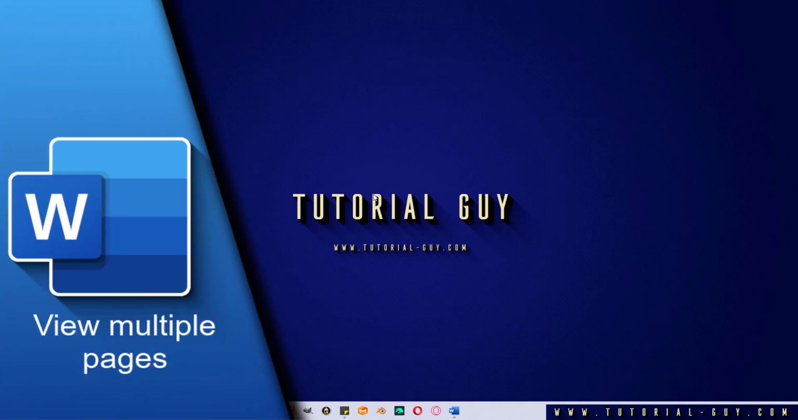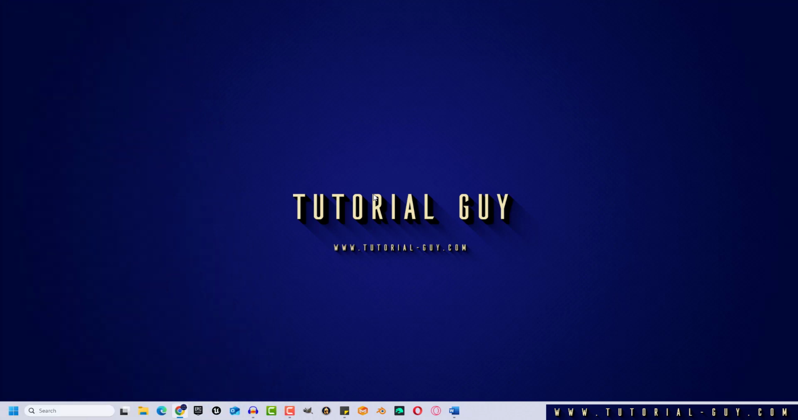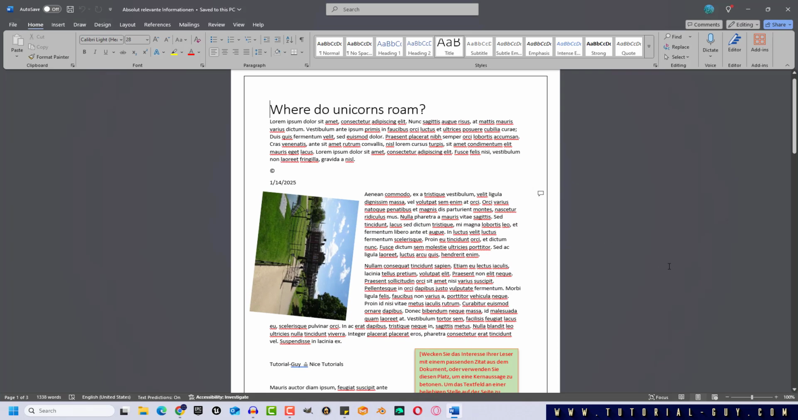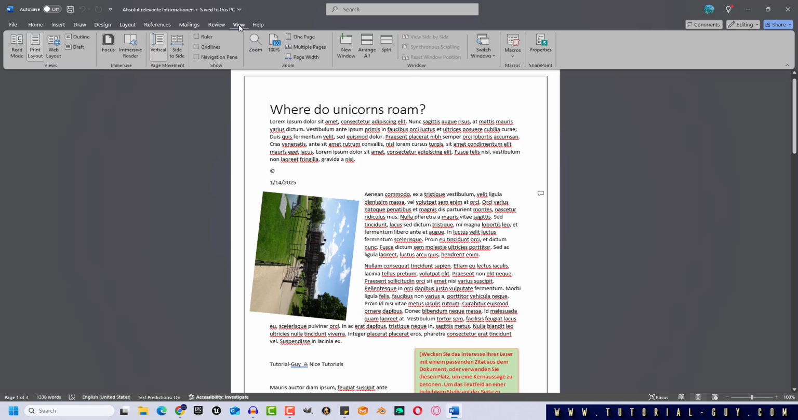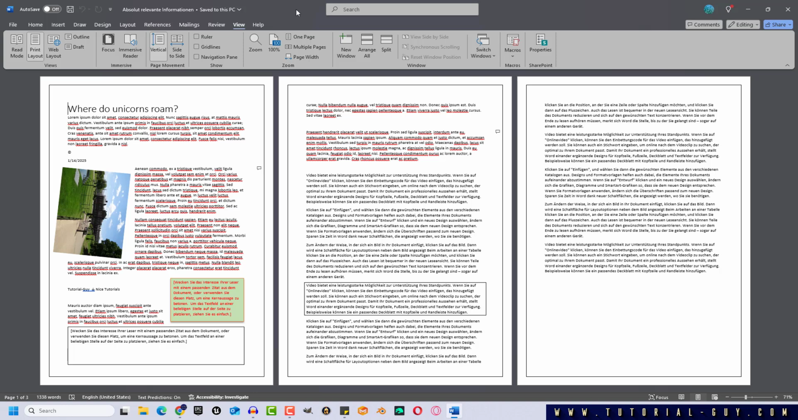In today's video I want to show you how to show multiple pages in Word side by side. This is actually quite simple. To do this I first open Microsoft Word and here I have a document in which only one page is currently displayed. To change this I switch to the View tab and in the group Zoom I find one page and multiple pages. If I now click on multiple pages, I immediately can see 3 pages.